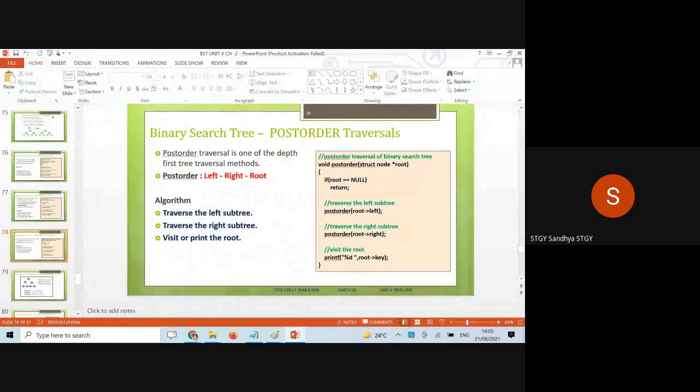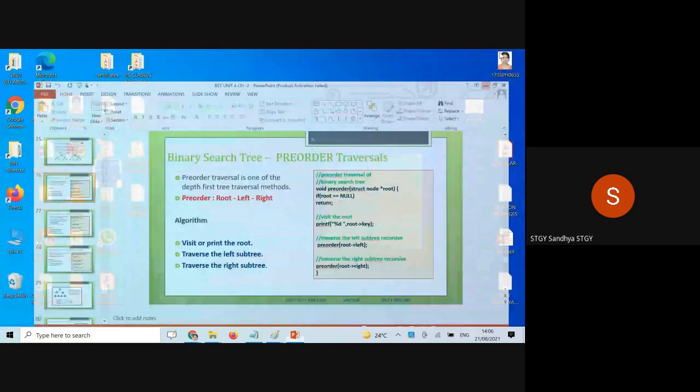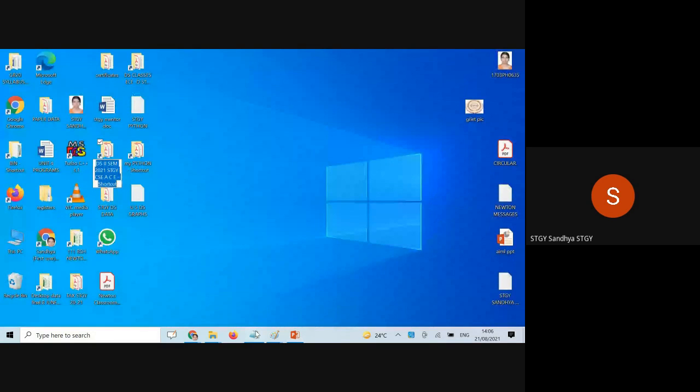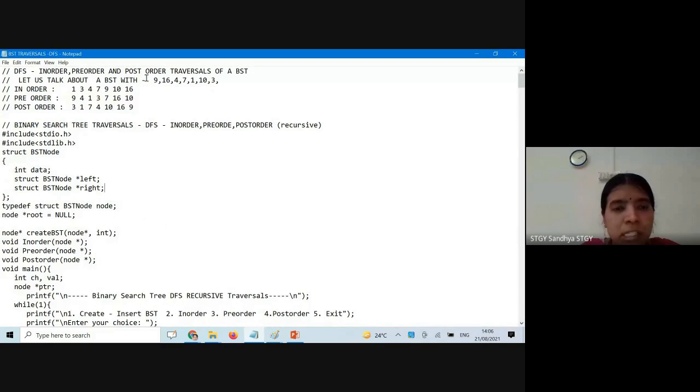This is the function which we have already seen. This is the function for post-order, this is the function for in-order, and this is the function for pre-order. But before all this, it's time for us to check out how you write the logic for a BST traversal. So when we write the logic for a traversal of a binary search tree, let us first create a BST with these elements. My elements are 9, 6, 4, 7, 1, 10, 3.